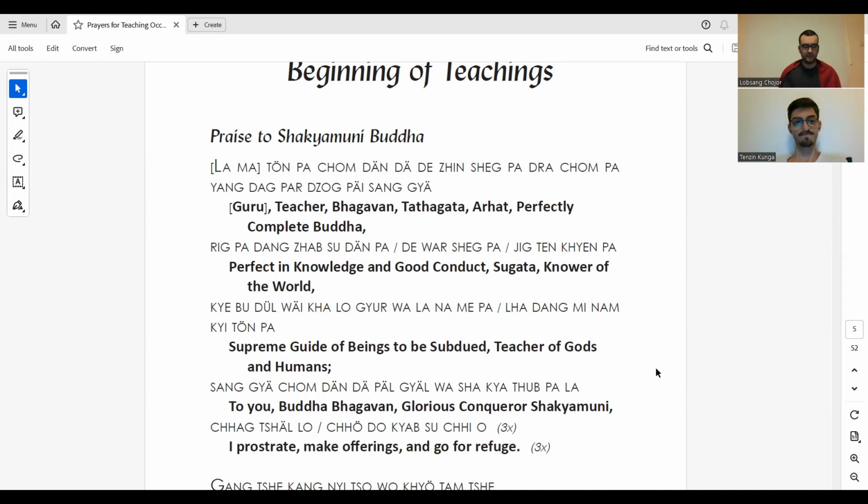We'll do the prayers very briefly, and we'll start with the praise to Shakyamuni Buddha, because all of the teachings come from Shakyamuni Buddha. Based on that, we'll visualize in the space in front the field of merit, or field of refuge, whichever you prefer, and mainly Shakyamuni. That's the central figure, the main focus.